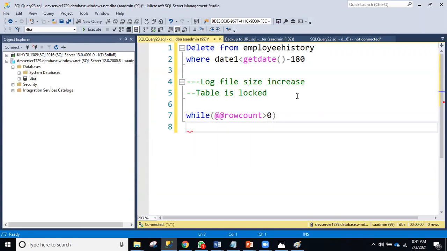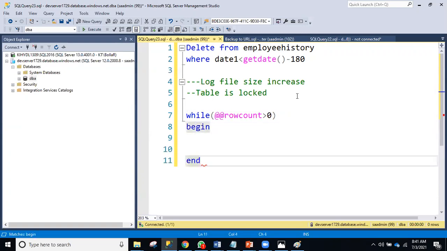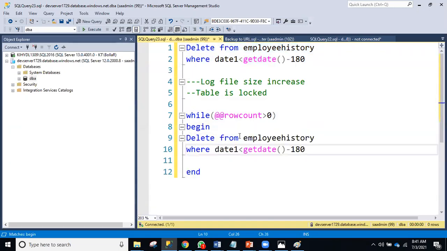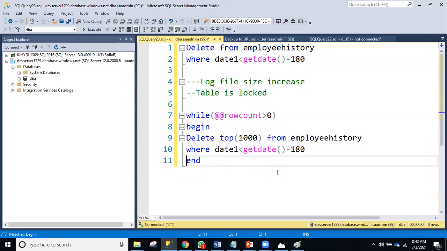While row count is greater than 0, begin. I am roughly giving the code, team. So how are you going to give the batches, team? Can you guys help me? Like 5,000 rows or 1 lakh rows. Tell me the syntax. You can give TOP 1000. Usually we use 10,000, but it is based on the hardware and how much you have.